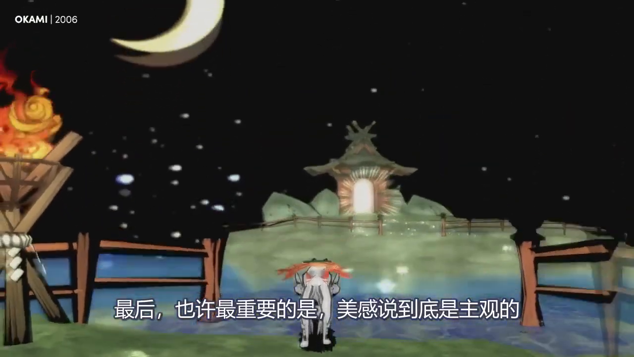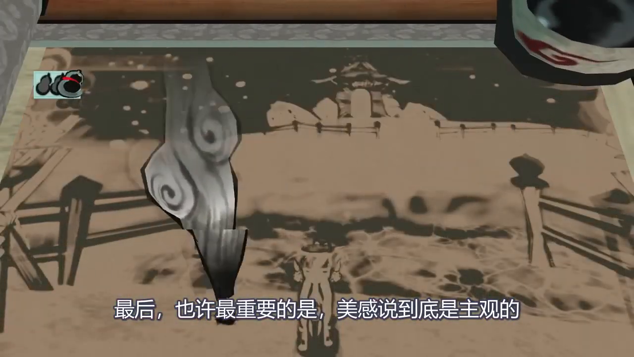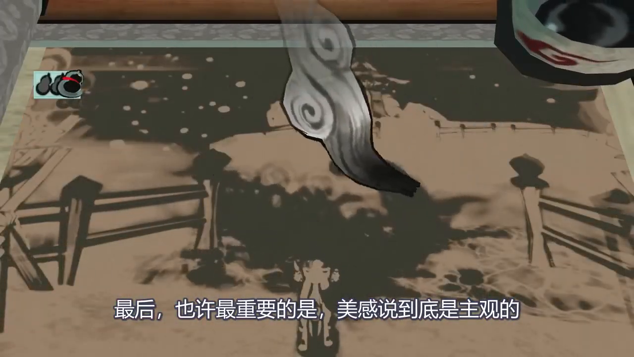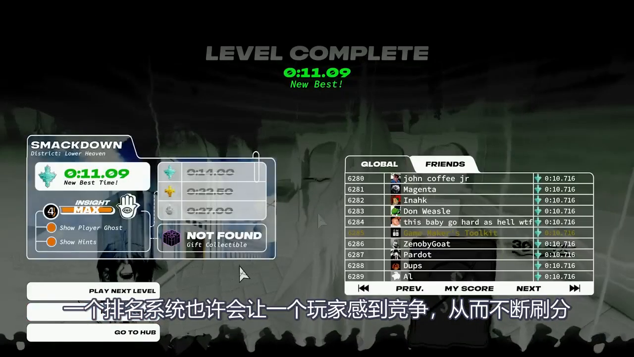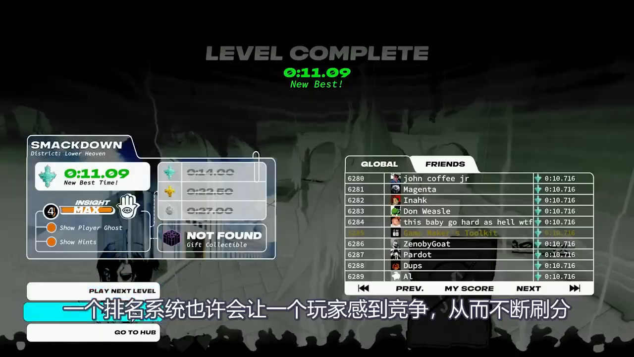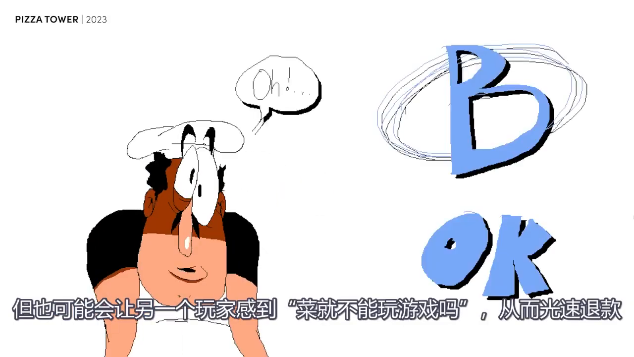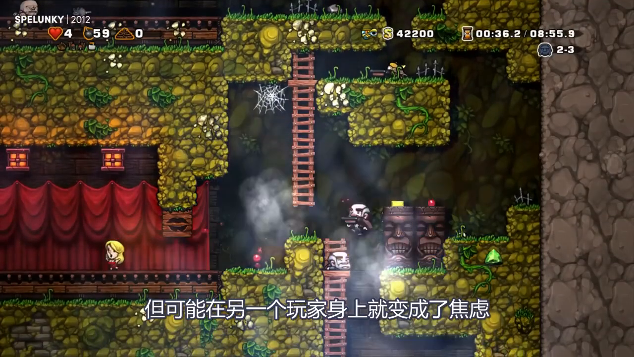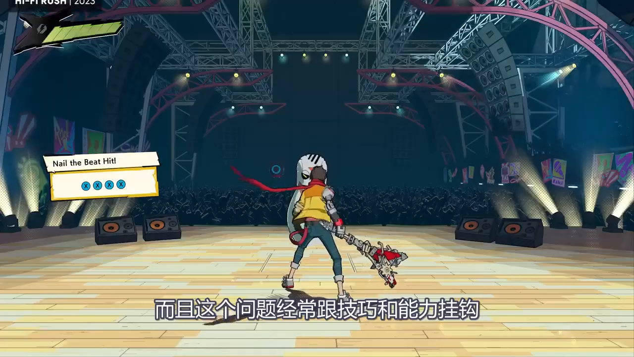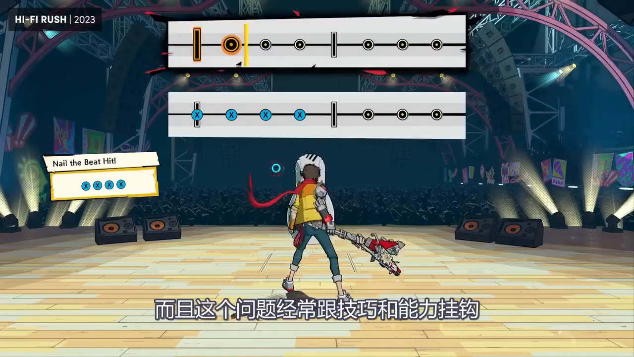And finally, and perhaps most importantly, aesthetics are, ultimately, subjective. A scoring system might make one player feel competitive and eager to replay every level, but it could make another player feel judged and eager to get a Steam refund. Time pressure might feel fun and exhilarating to one person, but anxiety-inducing to another. And this is often related to skill and ability.